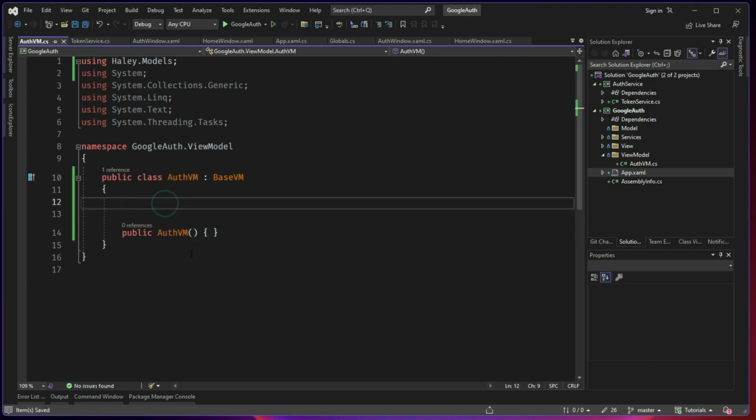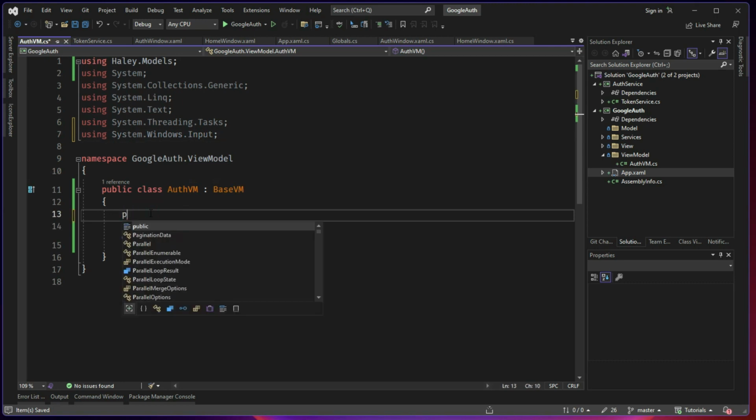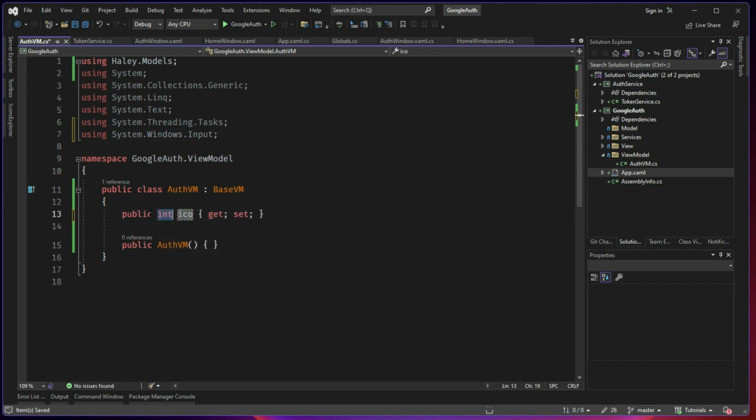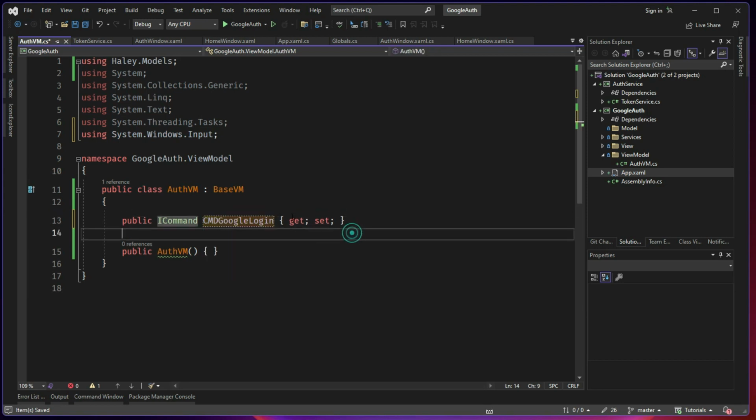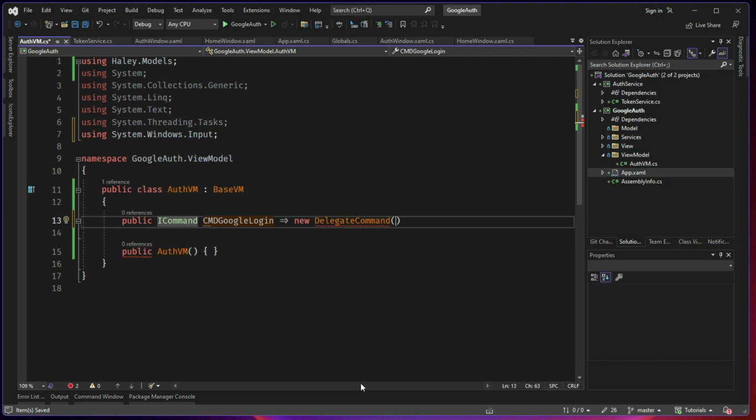Let's add a command here. Before we add a command, using system.windows.input, drop ICommand Google login, and this one will be giving me a new delegate command calling a method called Google login.